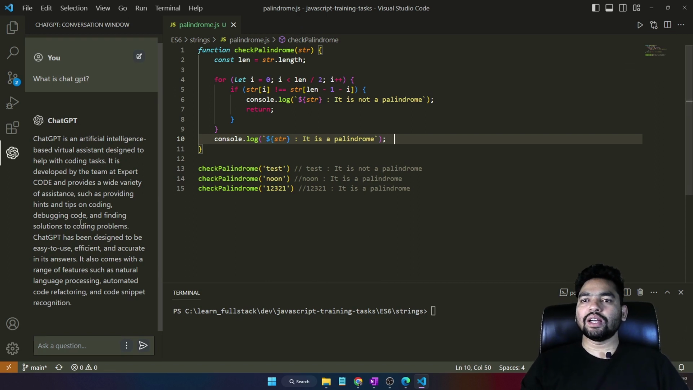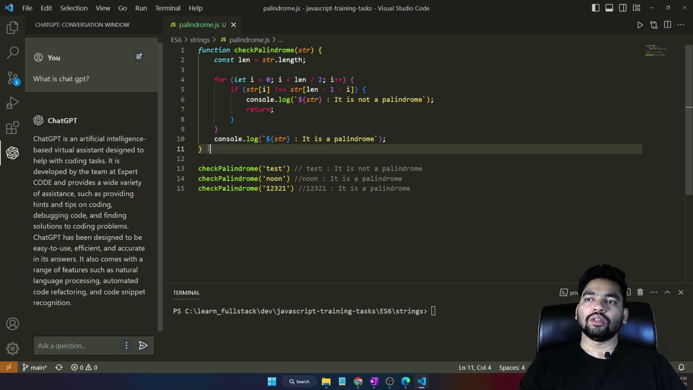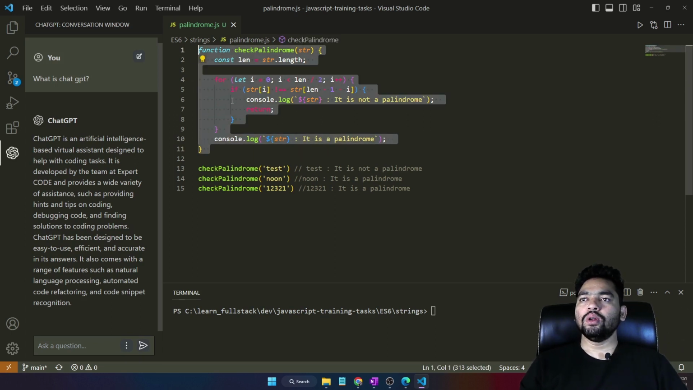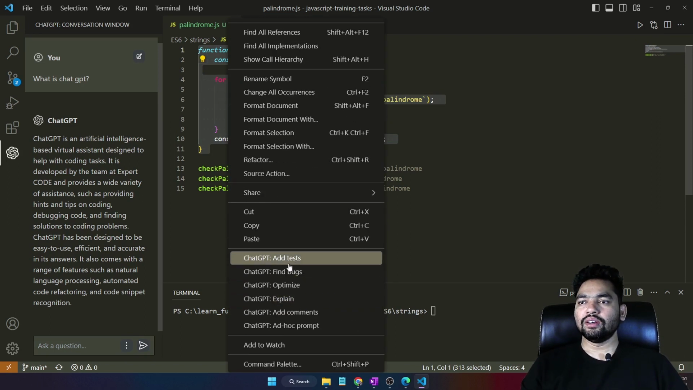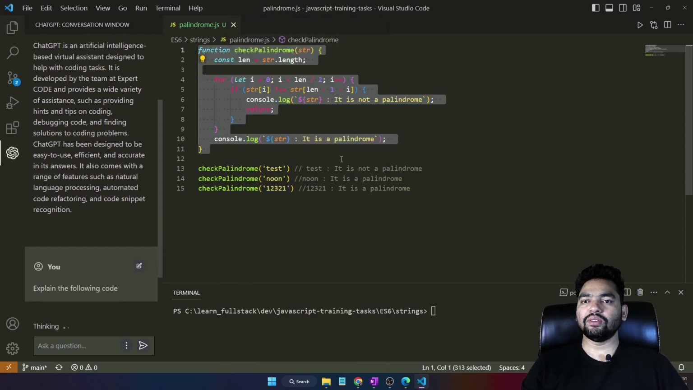So what are the things that we can explore from this ChatGPT extension? Let me select this piece of code and we'll explore a few shortcut features given by this ChatGPT extension. Let me right click here and we'll see there are options called ChatGPT add test, find bugs, optimize this code, explain, add comment, and ad hoc prompt. So let me click on this ChatGPT explain and see what is happening.